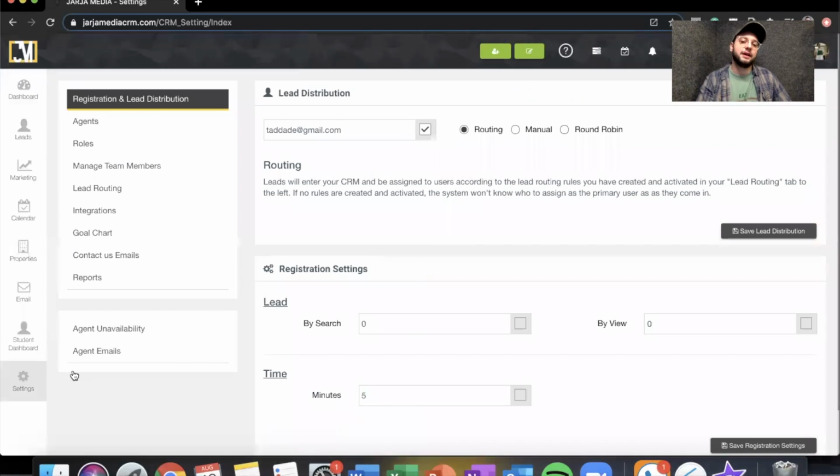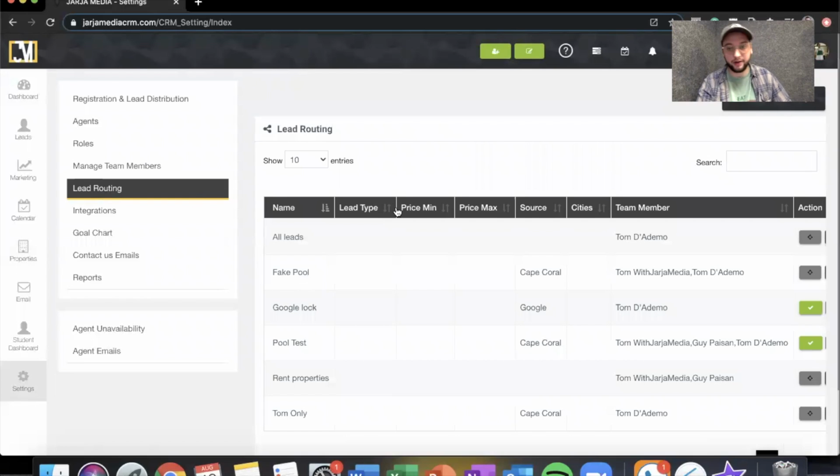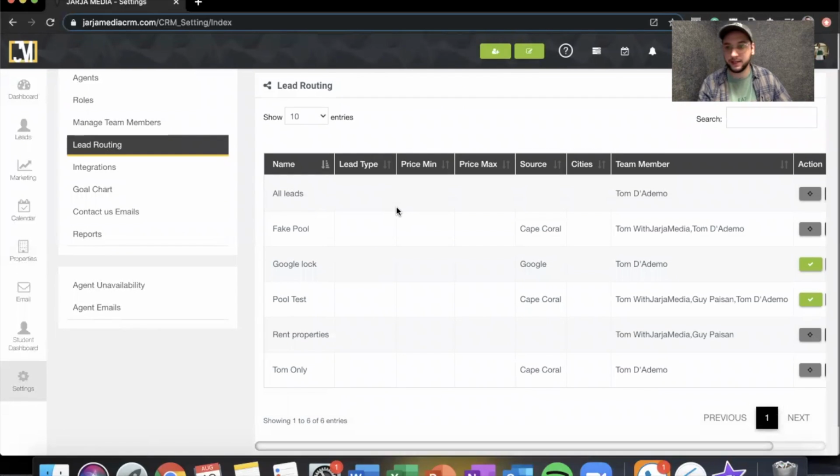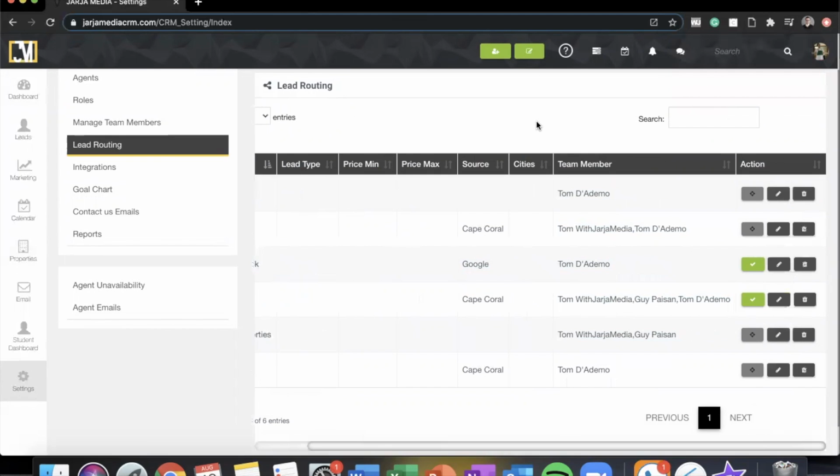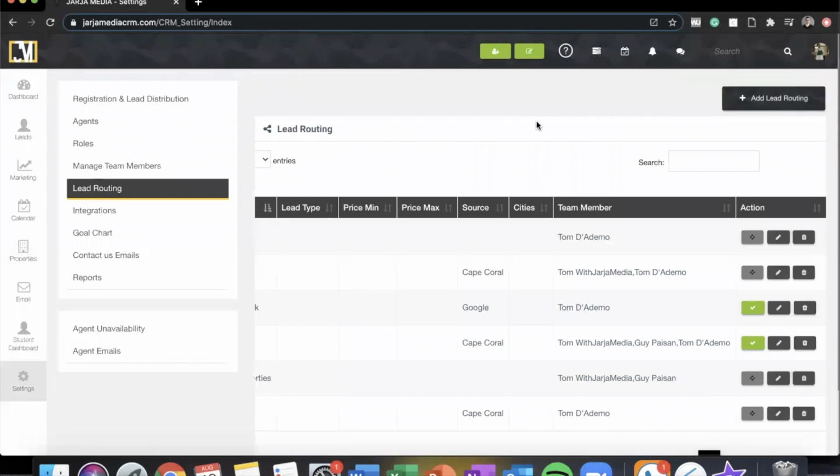Okay. And I'm going to go to lead routing, this option right here. I've been doing a whole bunch of testing on this. If you don't have any lead routing rules set up, this section will be blank. So if you don't have any lead routing rules set up, what you're going to want to do is go to the top right where it says add lead routing.